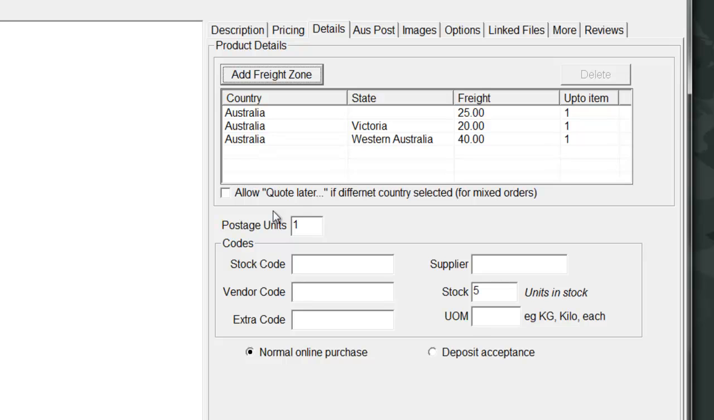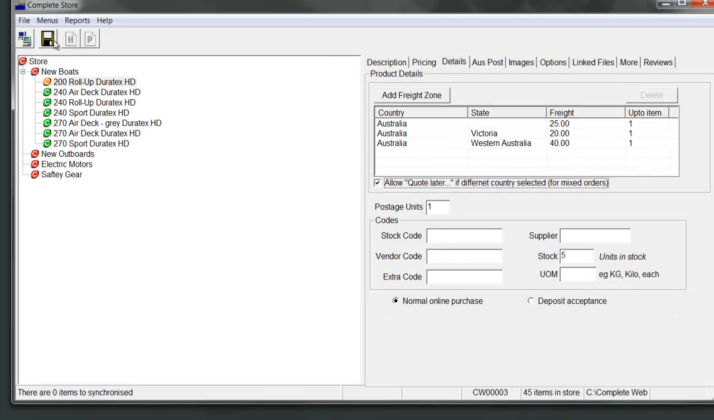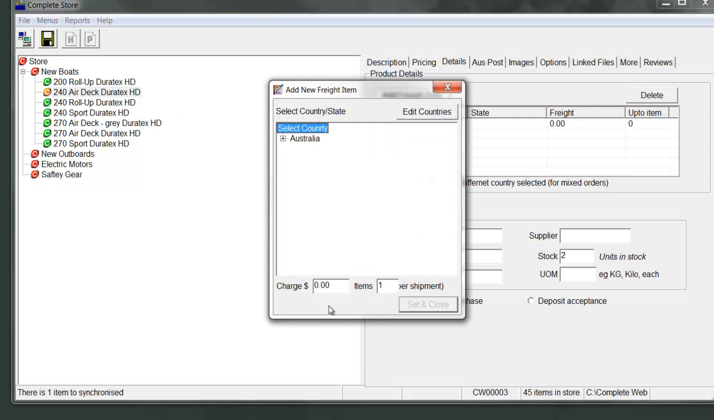Okay, so what happens here, somebody purchases a product, and if they're in Victoria, their freight will be $20. If they're in Western Australia, their freight will be $40, and anywhere else in Australia will be $25. We can also select allow quote later if different countries selected for mixed orders. So for instance, I'll just save that, if we had a freight zone of Australia, so 25. Okay, set and close, and we'll add a freight zone.